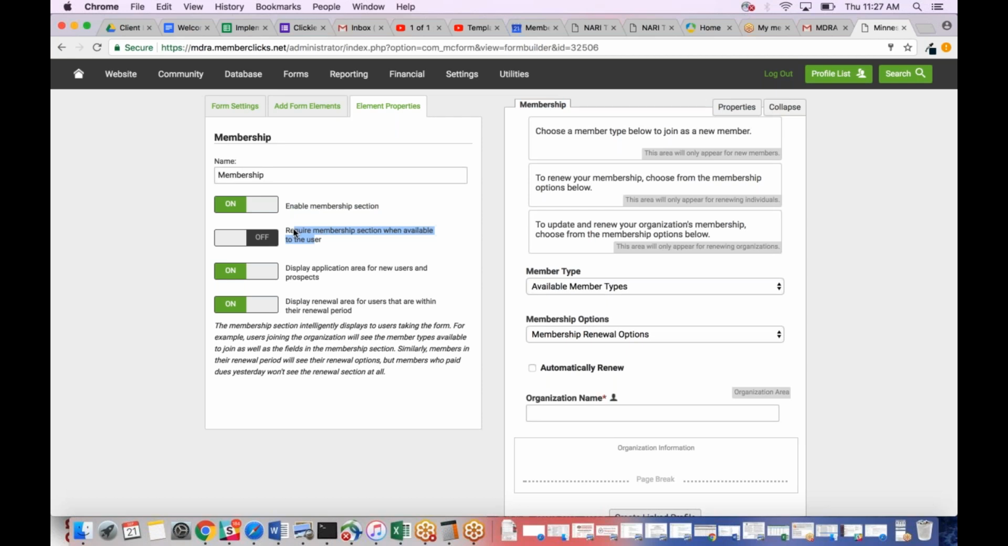Now, do we want to require the membership section? I always turn this on. Otherwise, if you ever see this require membership section, require event section, basically what that's saying is they have the ability to just submit the form without completing anything. That is crazy. So we always want to make sure that we make the section required.